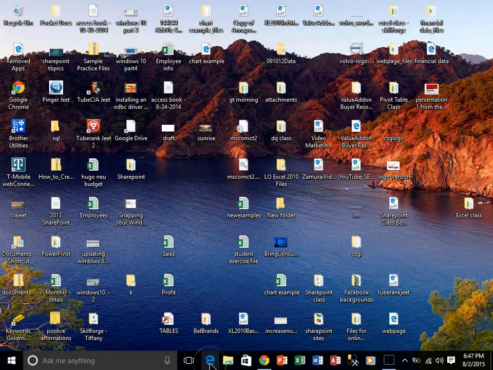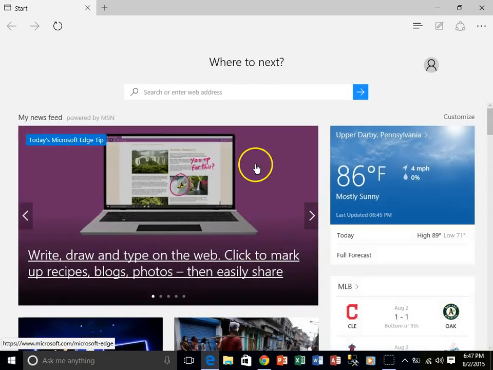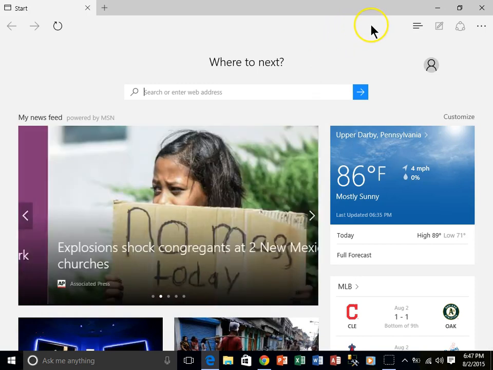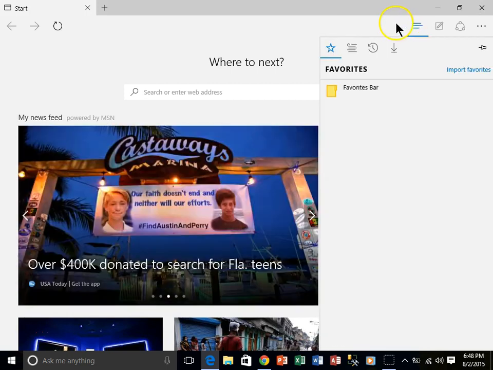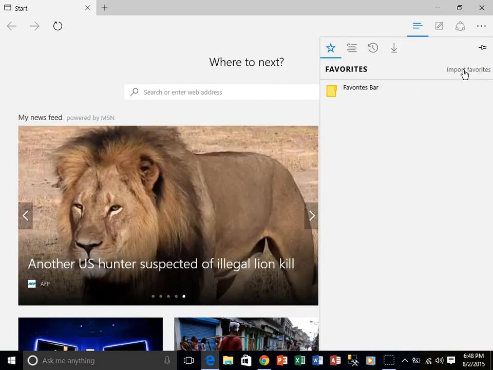So I'm going to go into the Internet Edge. And you have a fairly typical browser screen here. It has some nice features that I'll be talking about in different videos. So follow my screen up here, and I'm going to click on, in this case, the three bars up there, and that would be for your favorites in general. But over here, it says import favorites. So I'm going to import.